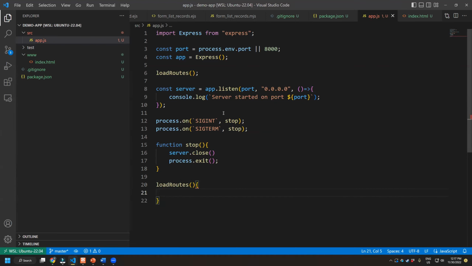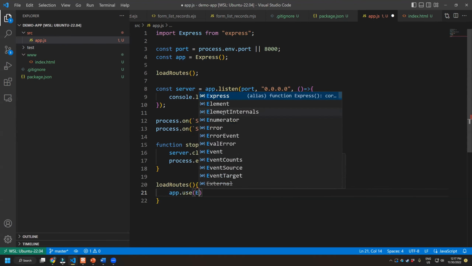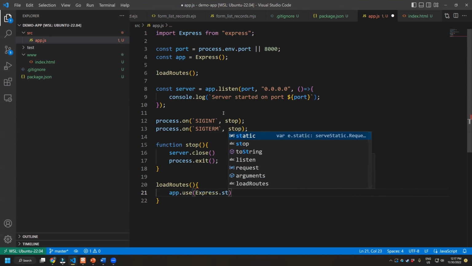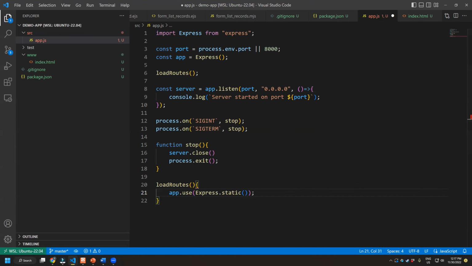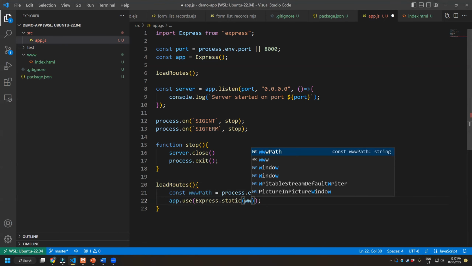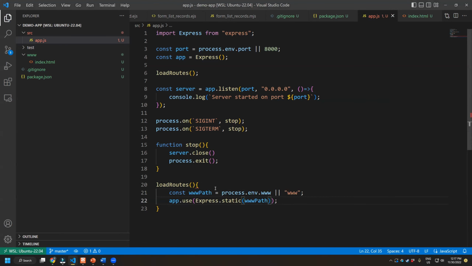here, and we're going to put the path in there as well. www path, and that should tell it to use the www directory to serve files. So this is a function.